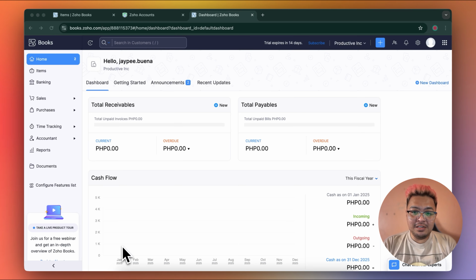So now that we're signed up and logged into our dashboard, there's a lot of different options here that may seem a little too confusing if you're a beginner in the space, but trust me, once you understand how each of them works, you'll get the hang of it real quick. So over here at the left side are your navigation options. So basically you have home, which brings you to your dashboard. You have items, banking, sales, purchases, time tracking, accountant reports, documents, and then you can configure the features list.